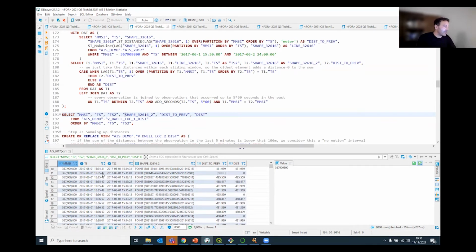Now let's take a look at a specific example. Let's pick, for example, this time interval here. So at 15:35, there is an observation of that vessel. And what we did is we joined the previous 5 minutes interval to that observation. And now again, using window functions, we can calculate the distances between the observations within that window. And as the next step, we will simply sum up these distances and check if they are above a certain threshold in order to understand if this vessel is in motion or not.